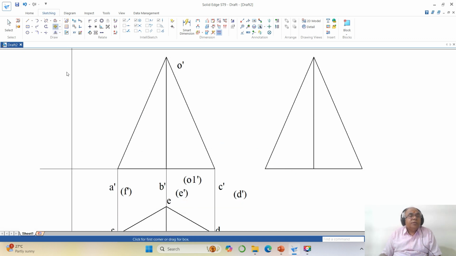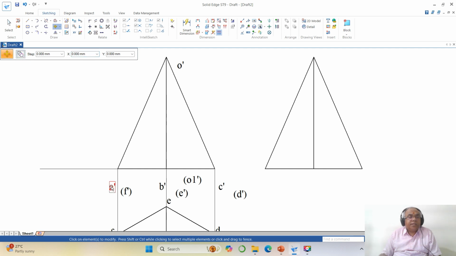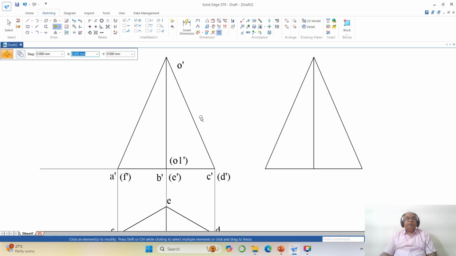Now you go to move, disable copy, take A dash and you take F dash, take B dash, you take O1 dash, here it is B dash, then you take C dash, then you have D dash now. Okay, now here you move this and keep it here.